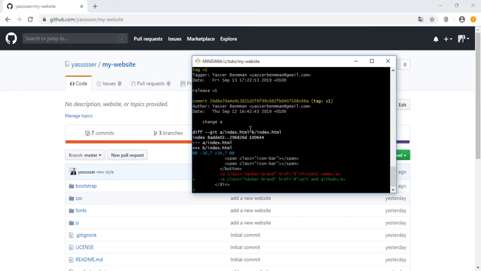And for this commit, it's the commit where we changed the first index.html, we changed from project name and wrote Git and GitHub, and basically everything is clear in here. The minus means we deleted this line, and on this line something is added, and just from here we see that we changed from project name and wrote Git and GitHub. So now it's easier to know what happened in the previous commit with a tag.